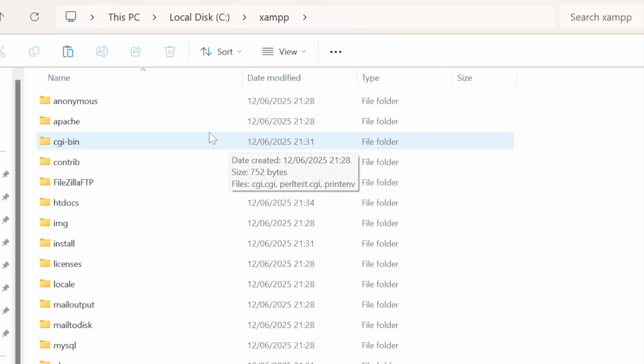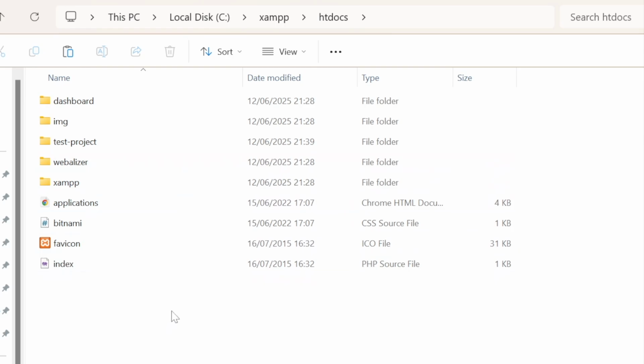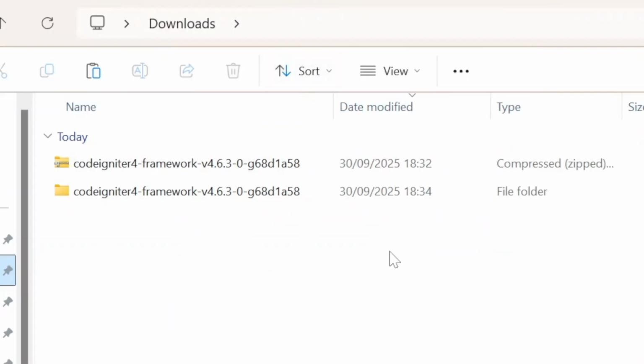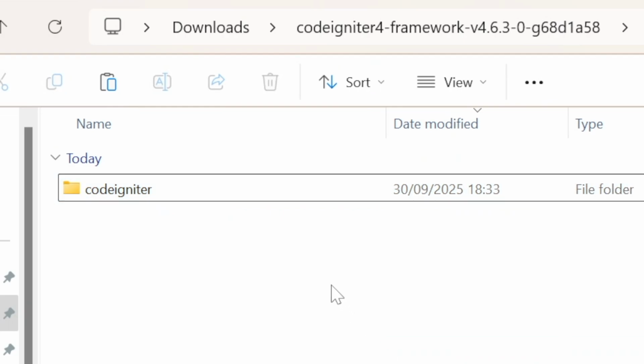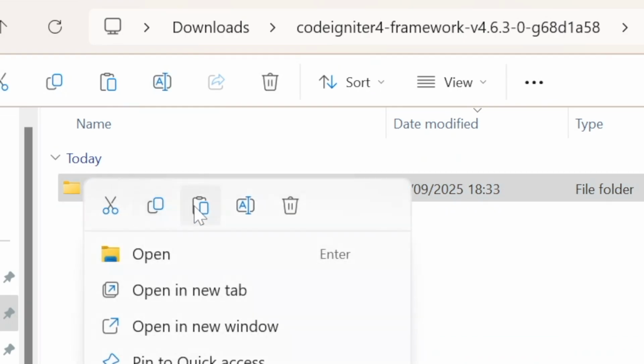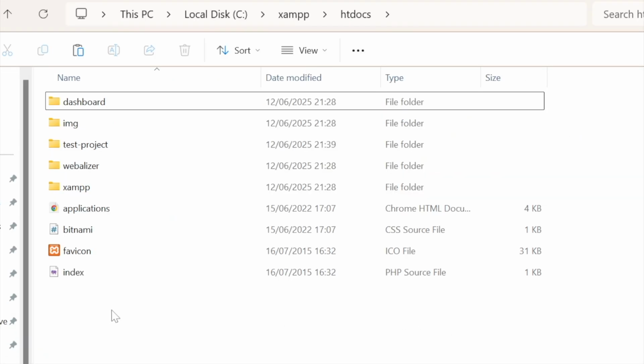So in the XAMPP folder, open up htdocs. So htdocs is where we want to copy over that CodeIgniter folder. So go back to the downloads folder and open up the CodeIgniter 4 folder. So the folder that we renamed earlier, we want to copy this. Go back into htdocs and paste that folder.